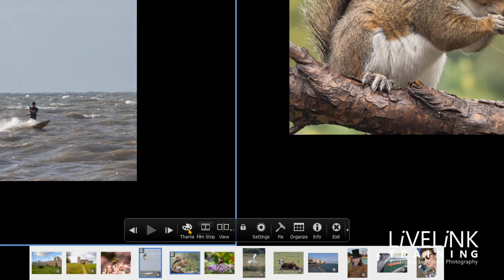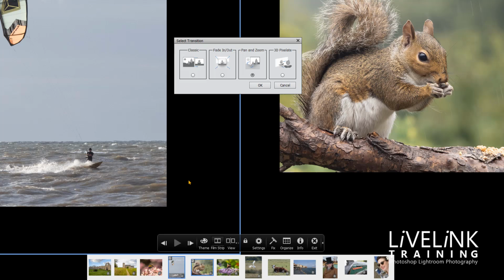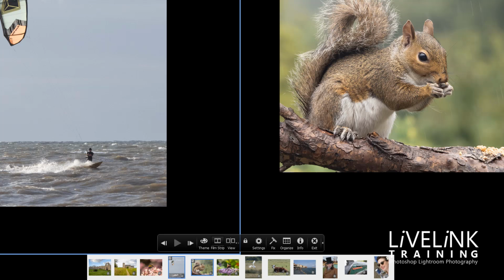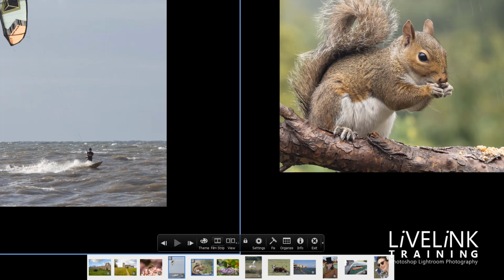Now there's a couple of extra things in the film strip. We've already seen the theme, and the theme is basically a transition between the slides if you have a slideshow. Film strip takes away the film strip or brings it back. The view modes we've looked at. The lock we've looked at for zooming and panning. Settings are things to do with the slideshow. You can have different music and a duration and captions and all that kind of good stuff, which we'll be going into in more detail in a later video.